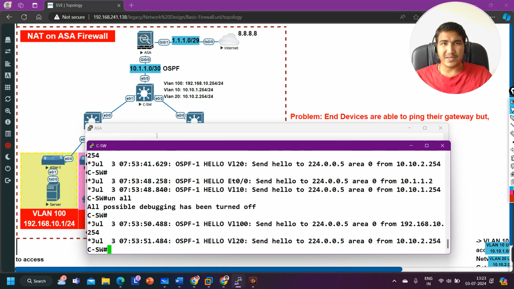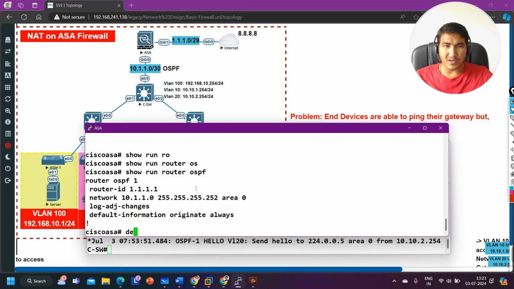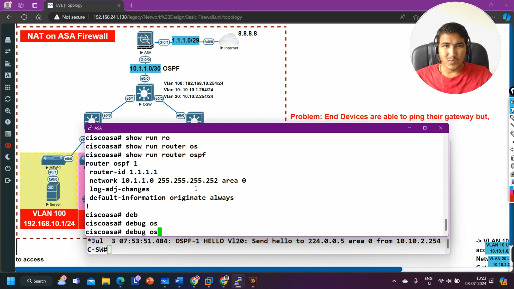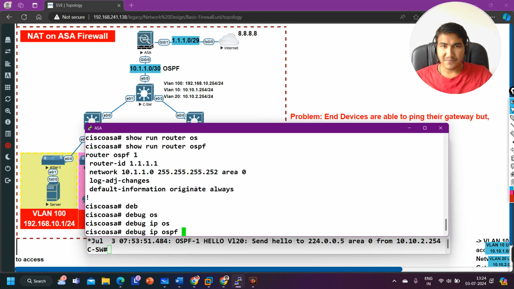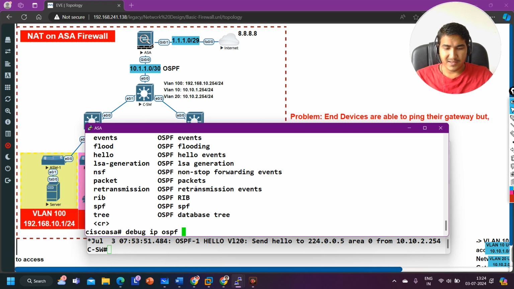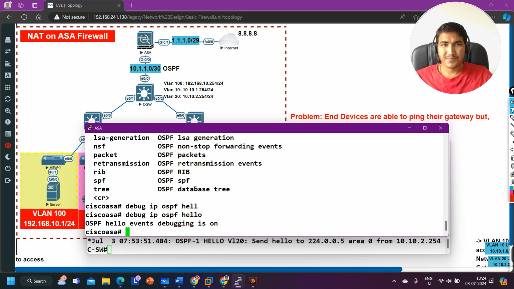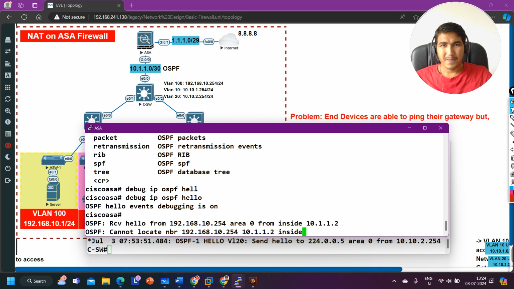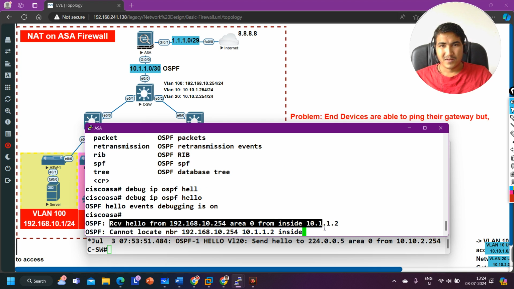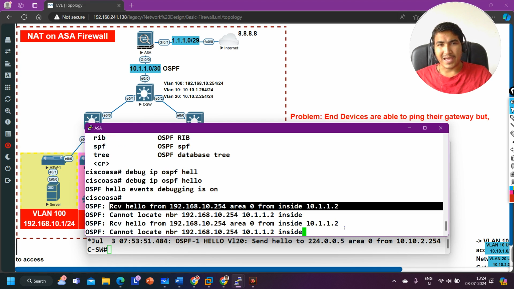Let me do one thing. Let me enable the debugging on the ASA firewall. Debug ospf, or debug ip ospf hello. So, received hello message on the inside interface. ASA is receiving hello messages, right? But ASA is not forwarding any hello message here.